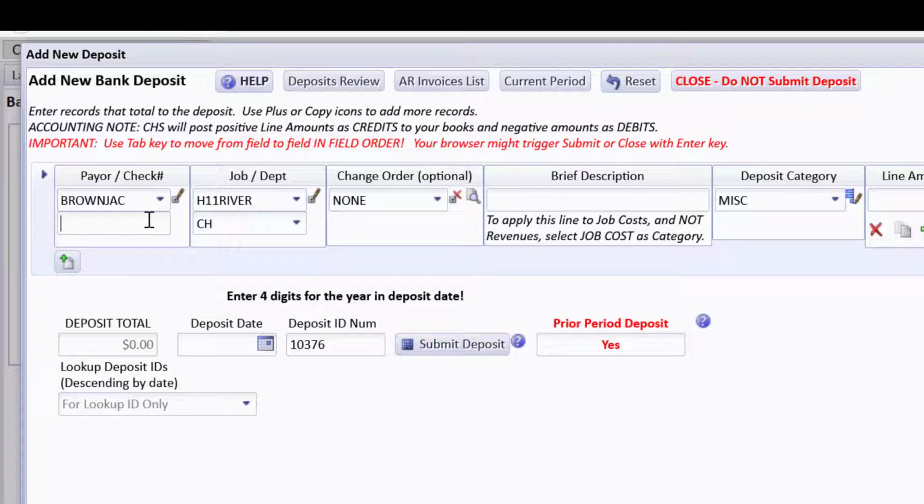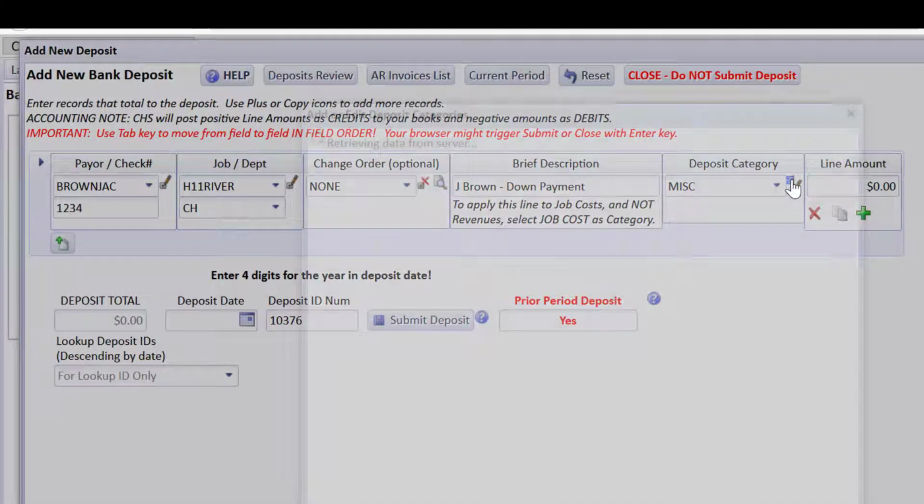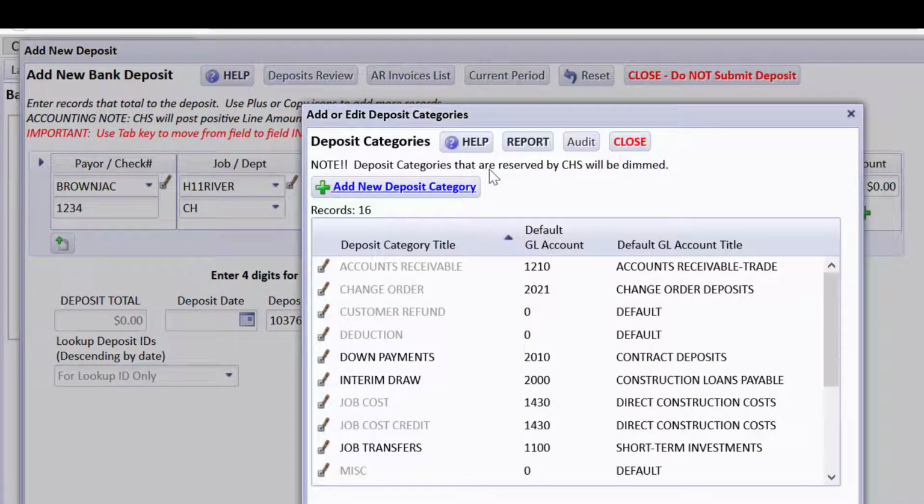Let's play like their down payment was check number 1234. Maybe we don't even know that, so you do not have to put in a check number here. And I'm going to go ahead and do a brief description of J. Brown down payment. And then I'm jumping over to deposit category. Remember that list of job revenues that I showed you? It was grouping them by something called deposit categories, not job categories. And you can set up deposit categories, and please watch the videos about that. There's help about it. You're setting up just sort of some things in plain English instead of like contract deposits.